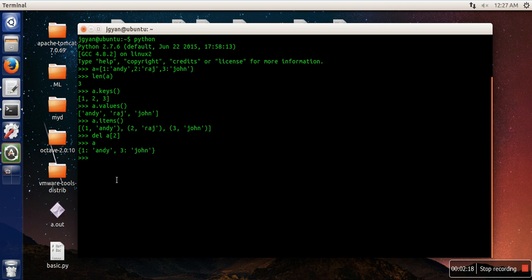Now if you want to change the value of an existing item, specify the key which you want to change and here specify, let's say, Rajesh, and let's see our dictionary again. So this value is changed.